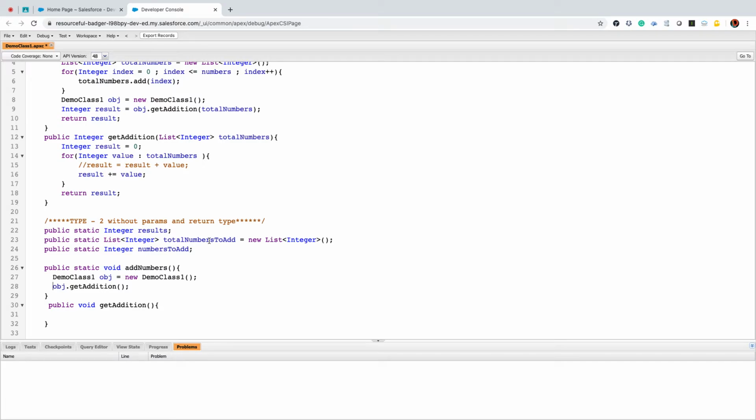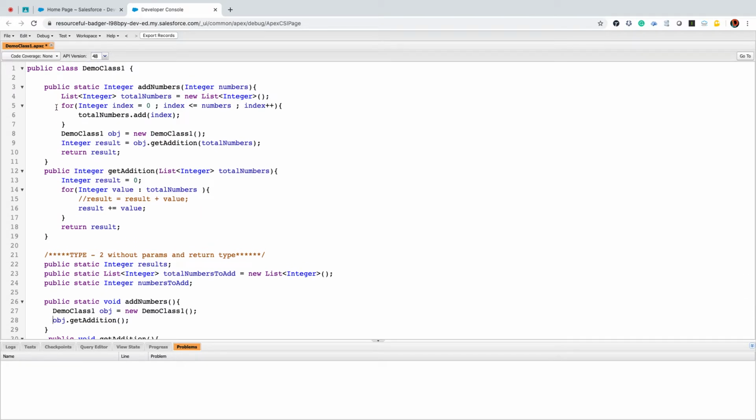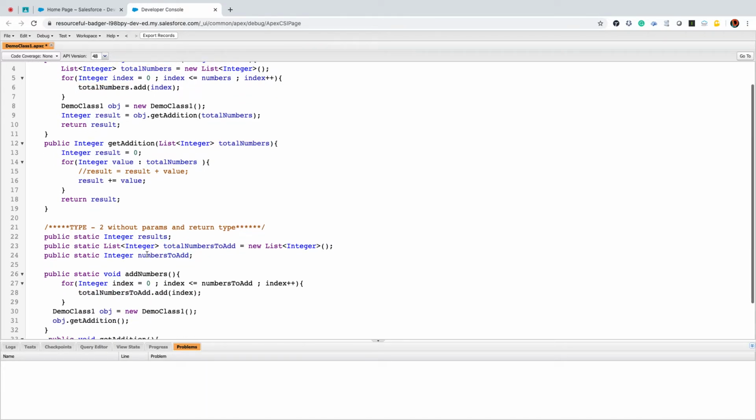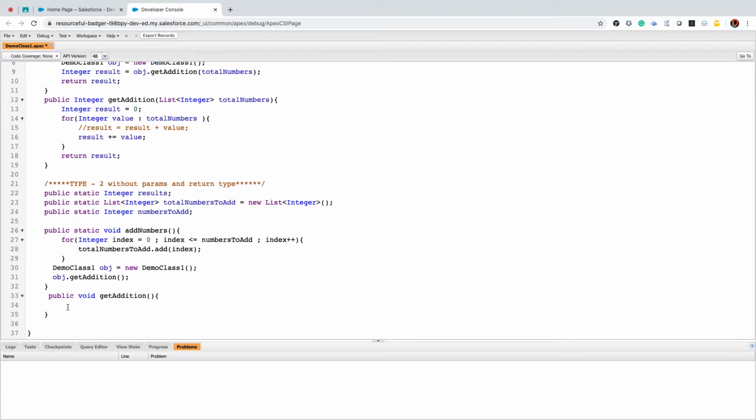We need to add the total numbers. It's very simple. Let's say I'm just taking this only. I'll take the same for loop, and here I'll say numbers to add. I just updated my numbers to add, and then total numbers to add. Here we need to write a return. By default results is not zero, so I'll set it to zero.